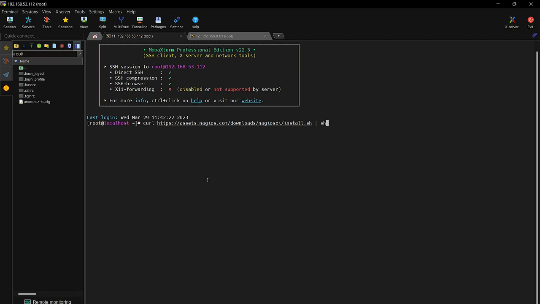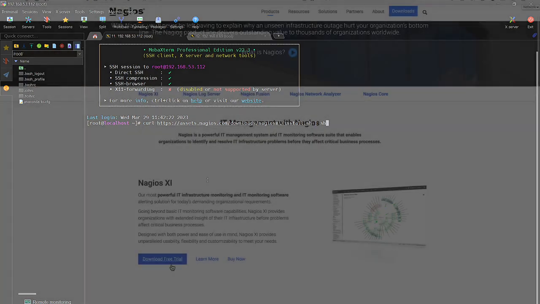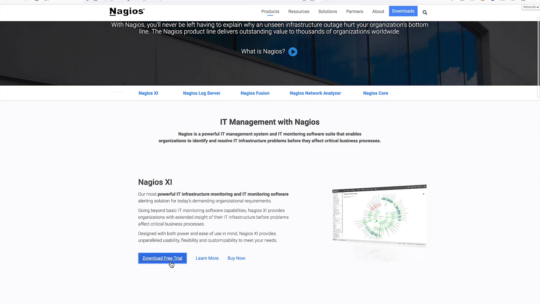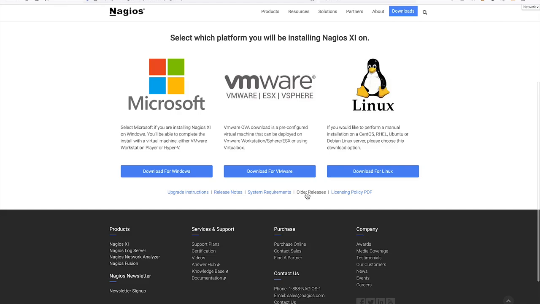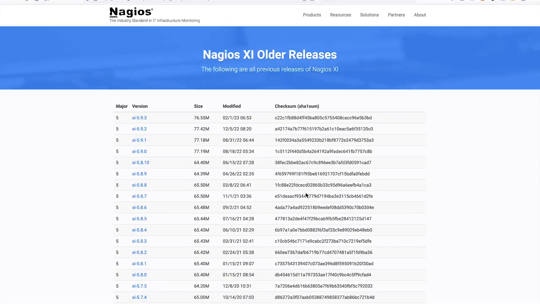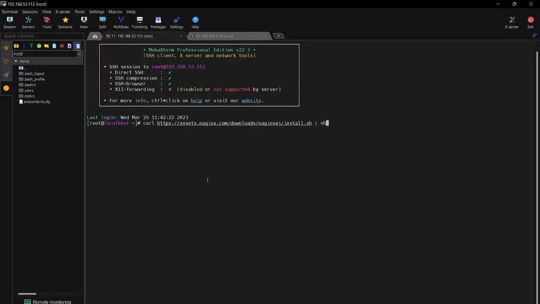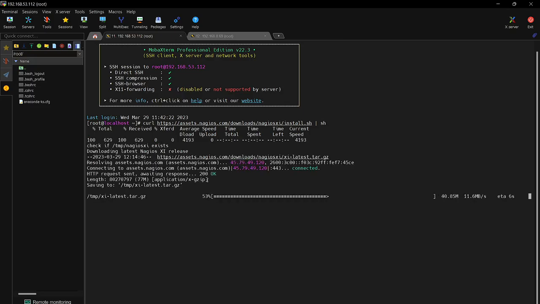If you would like to specify which instance of XI you would like to install, you'll need to navigate to nagios.com, click XI, and go to the alternative downloads page where you can then specify which version of XI you'd like to download. We'll hit enter here and this will begin installing XI.